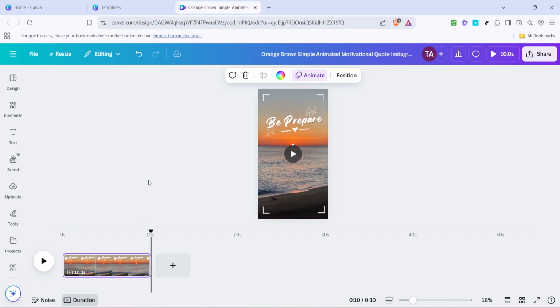Once you're satisfied with your design, you can preview it by clicking on the preview button at the top of the Canva design menu. This will help you ensure your cover looks as expected when viewed as part of your feed. Don't rush this step, it's worth taking the time to get everything just right.